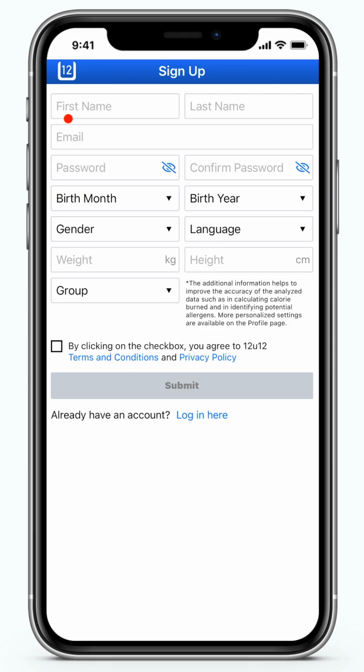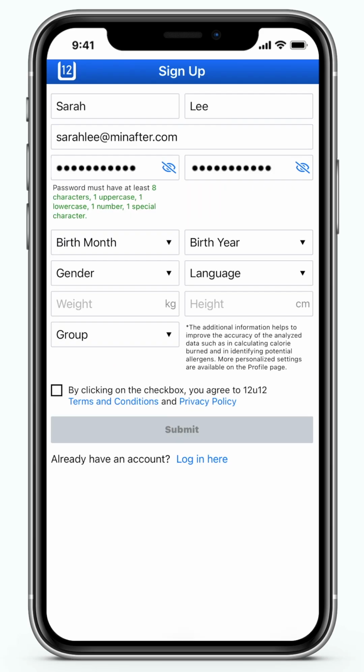First, I enter my first name, Sarah. Next, I enter my last name, Lee. Then, I enter my email address. To help protect your privacy, you may wish to use a nickname or pseudonym and an email address that does not reveal your real identity. Next, I create a password to secure access to my account.